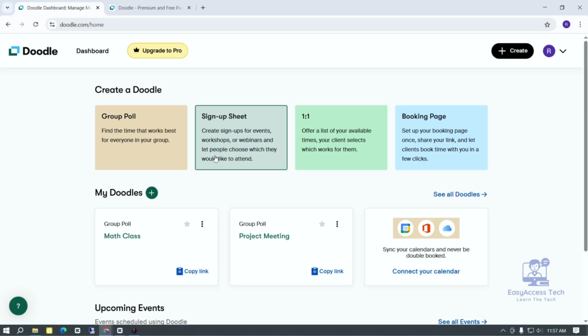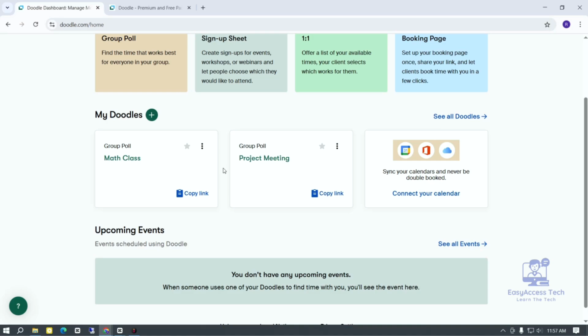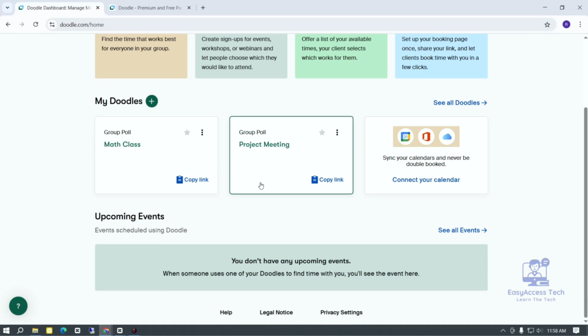Alright, let's talk about it. So, the free version of Doodle is good if you just want to create simple polls. For example, you can make a poll to ask people what day and time works best for a meeting or event. You choose a few options and send the links and people vote. That's it, very easy. You don't even need an account to respond. That's why many people love Doodle for group planning. And yes, the basic version is totally free.